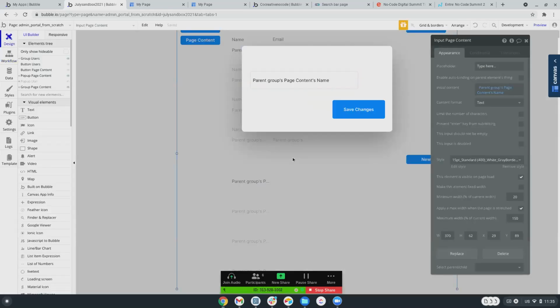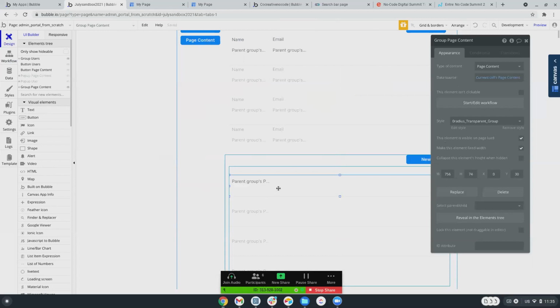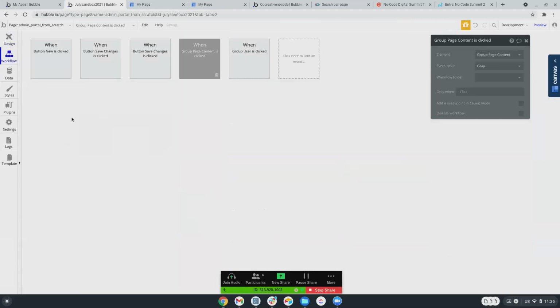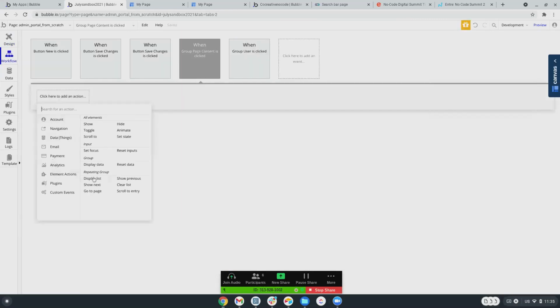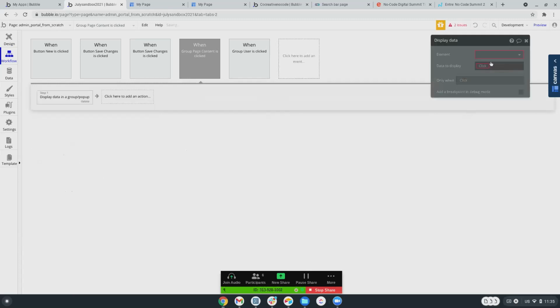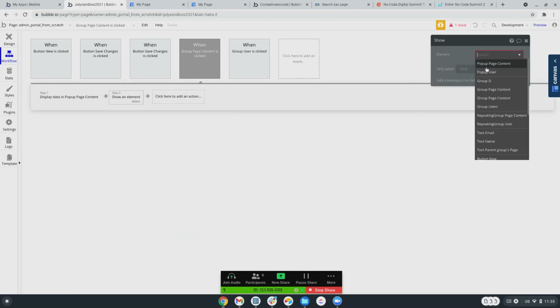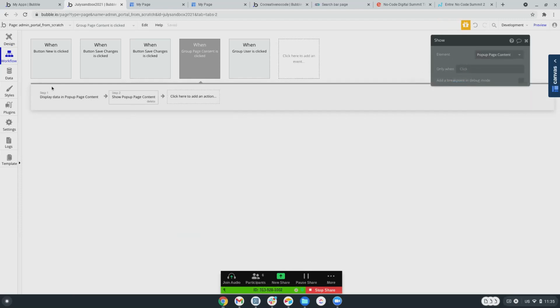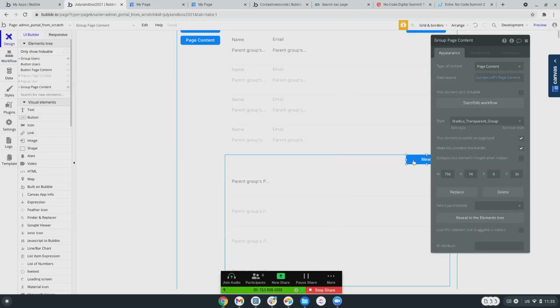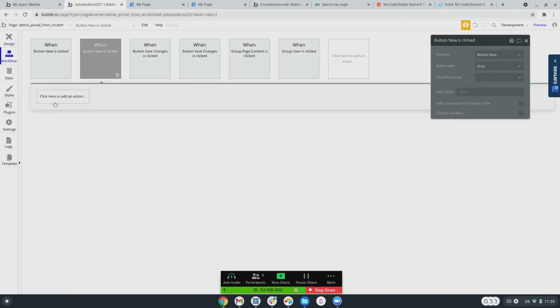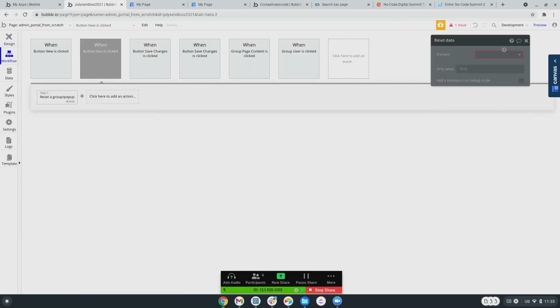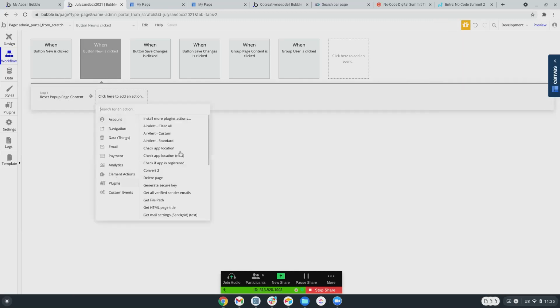And then here, for this one, we want this to be display data. Show. And then here, reset the pop-up page content and then show it.